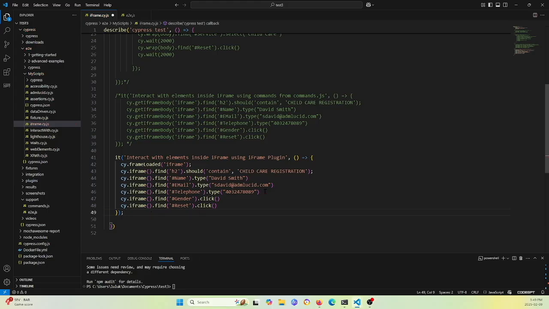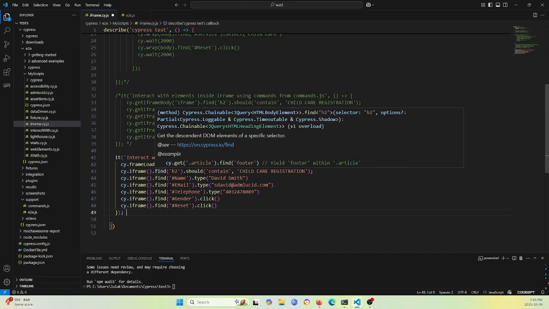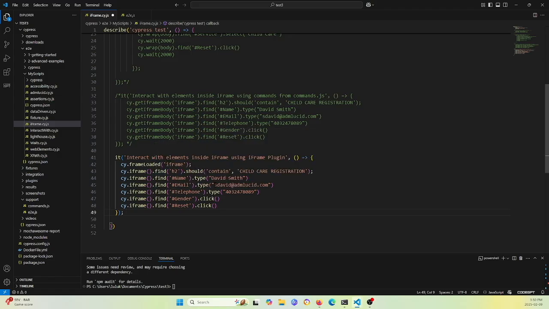Option 3 uses the plugin, like iframe plugin function. Iframe plugin function is frame loaded. So check this iframe loads, then use this iframe to find web elements, do the action. Find the name and tap this one, and find the email, tap this one, find the phone number and tap this one, or use the iframe and find the web elements and then action, whatever action you want.